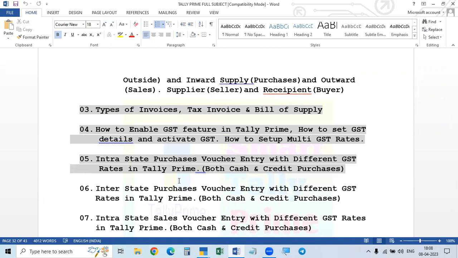Purchases we will record in the purchase voucher. Purchase returns are recorded in a different voucher; the returns we will take up later. How to record purchase of goods in the purchase voucher, we learned already. Now, how to record sales transactions in Tally Prime: sales transactions will be recorded in the sales voucher.